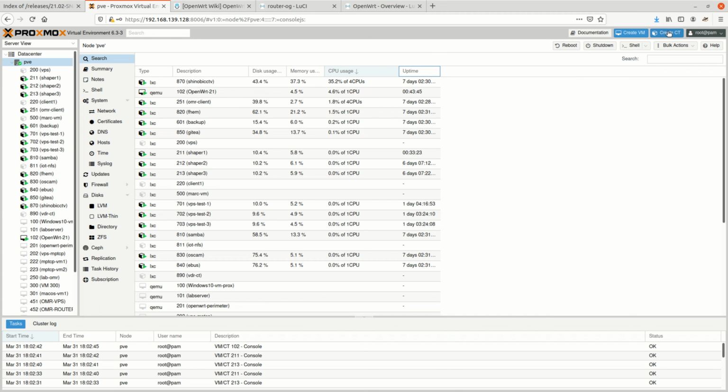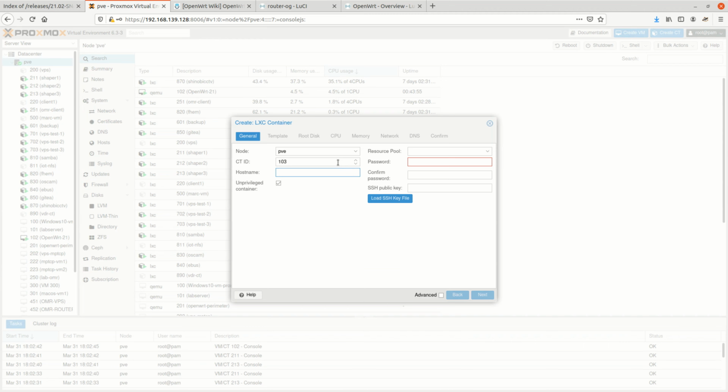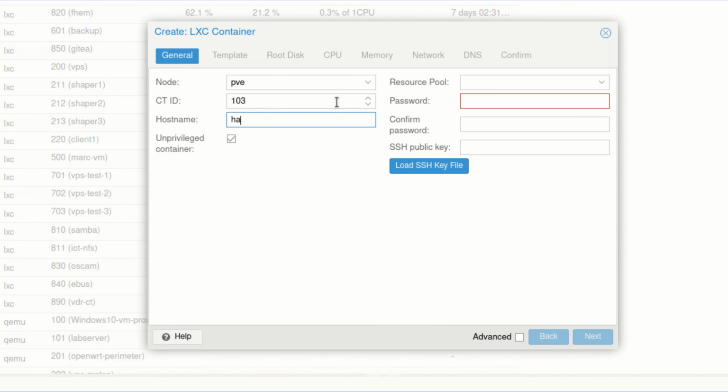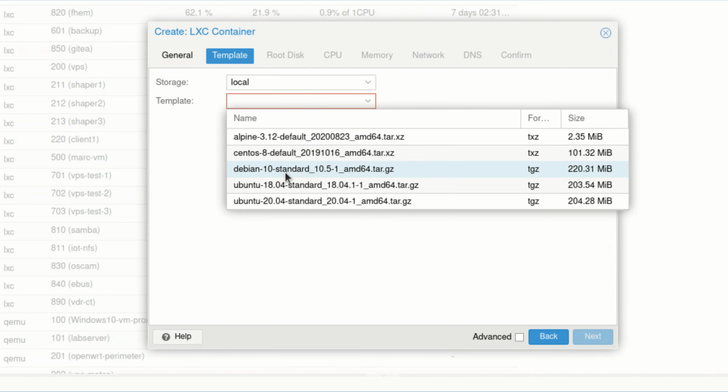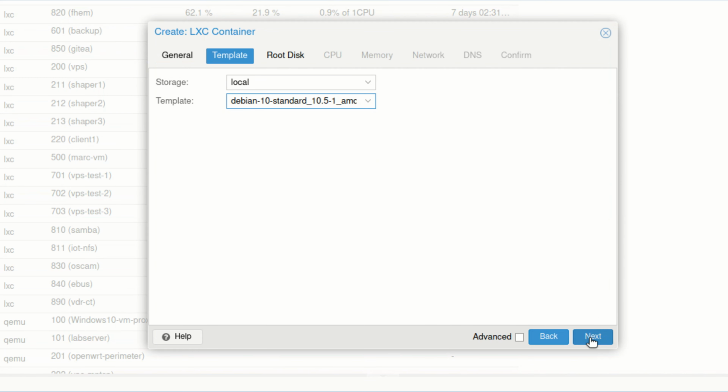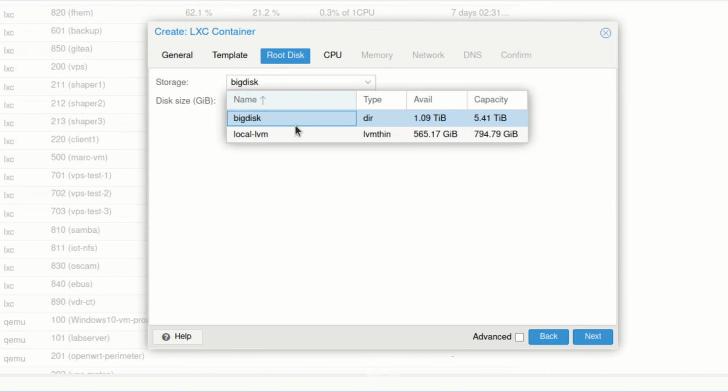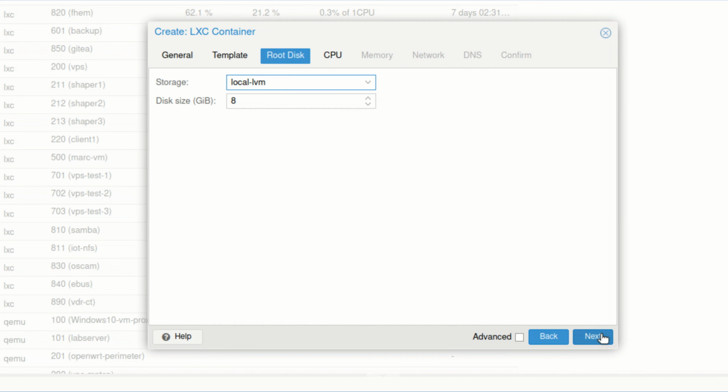The shaper machines will be LXC containers, so in Proxmox we click on Create CT. Again, we give the container a unique ID, a DNS name, and we need to specify a root password here. Next, we select a template to use. I select Debian 10. Next, tell Proxmox where to store the disks of the container. I put it on local LVM, which is in fact on my SSD drive. That will be much faster. Also, the size of the disk is quite small. 8 GB is plenty, and 1 core and 512 MB is a lot for what we want the machine to do.